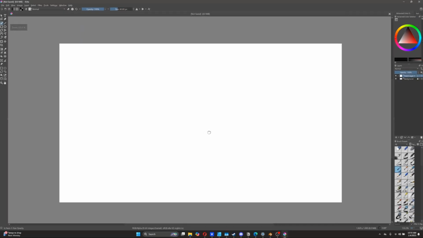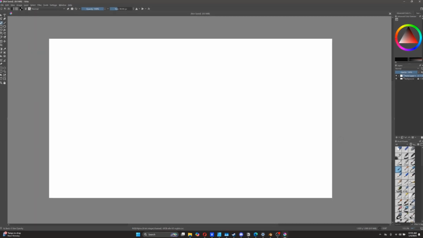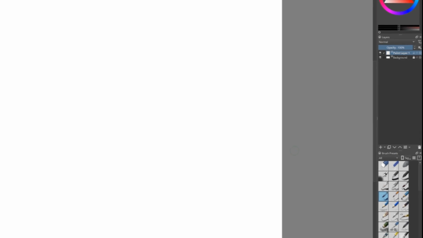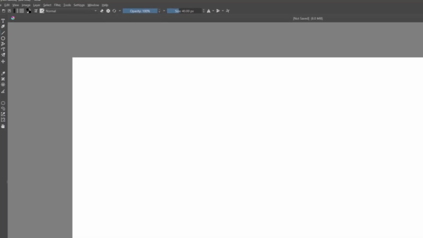Alright, now that we're in the program proper, you're going to see a whole bunch of tools, a whole bunch of options, a whole bunch of stuff. We'll start to break them down real quick. To the right hand side, you have your layers, your brushes, as well as your color picker. To the top, you have your tool options, and to the left, you have your tools.